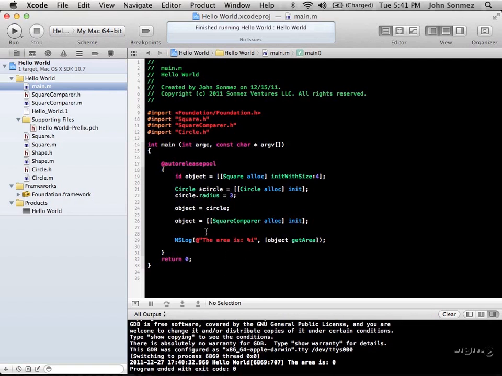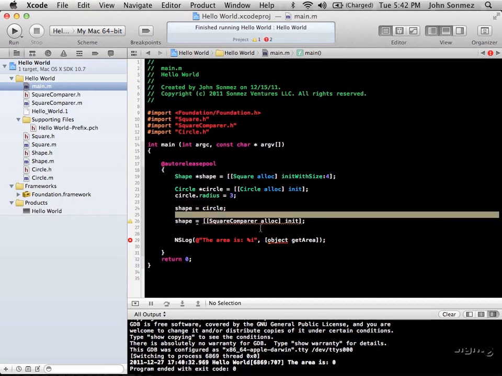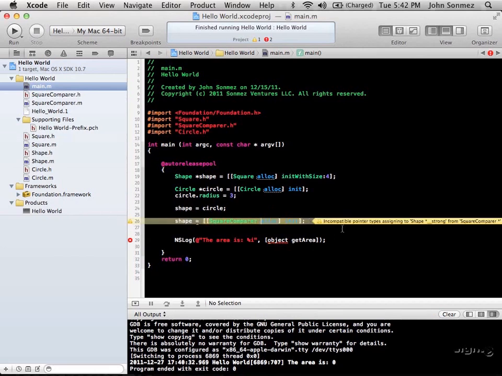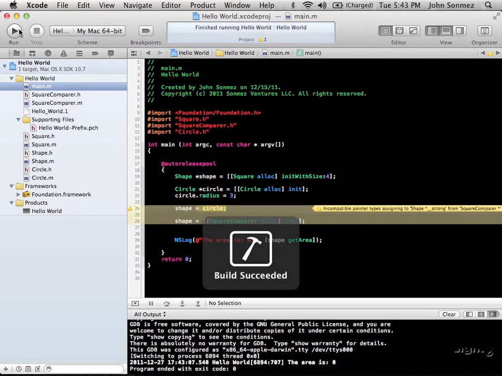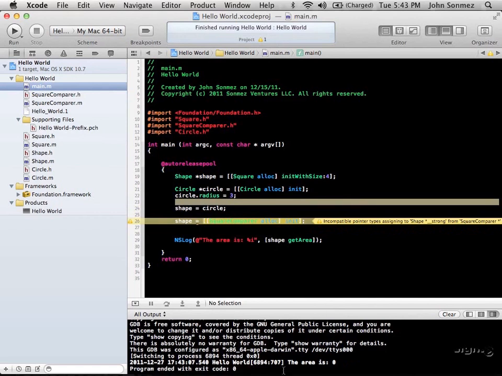Now, just to show you real quick, if we change this back to shape, we can assign a circle, but we're not going to be able to do this assignment here. You can see it's giving us a warning already, incompatible types. And if we were to call shape getArea, and actually if we go ahead and try to call this, because this is just warning us that it's not the correct type and this is a dynamic language, it's actually going to let us do this. So I'm going to go ahead and run this, and you can see that it printed the area is 0.